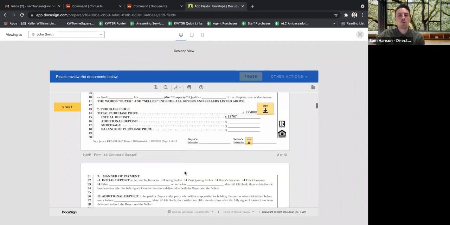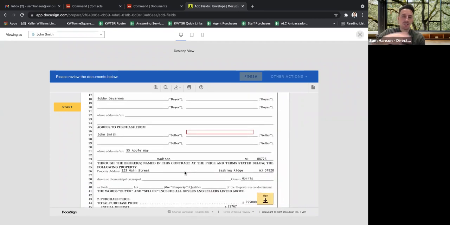So that's a cool feature once you get comfortable with DocuSign. You'll have the ability to add in any additional little tweaks you need right before you send it off to them for their signature.